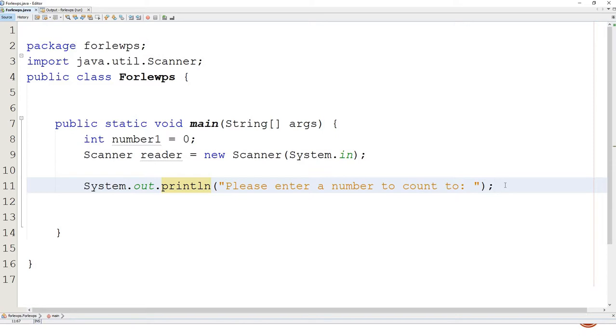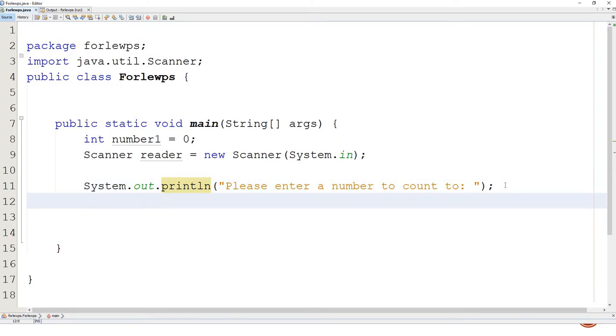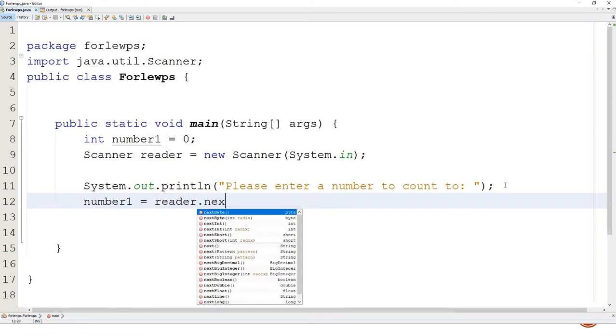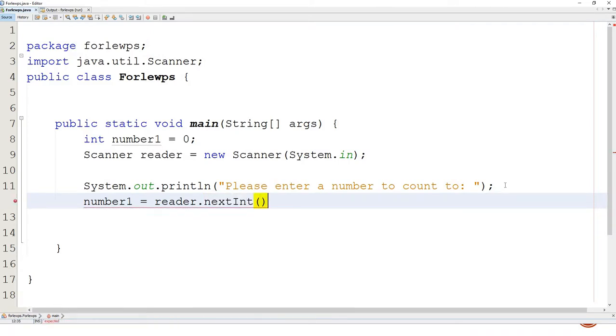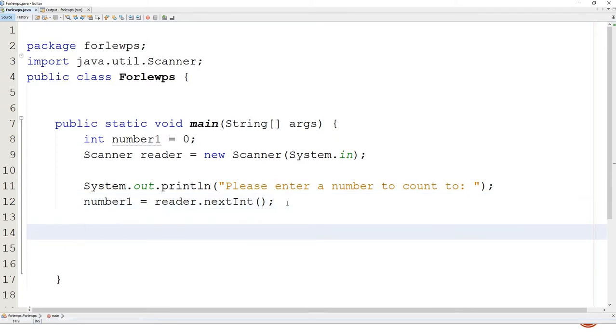Okay, then Mac, what do we got to do? After we ask him for a number, what's our next step? Yeah, right, we need to read it in. Okay, so number1 equals reader.nextInt. Yep. So number1 equals reader.nextInt. So we're good there. Okay, and then we're out. So that's all the setup we need to do.